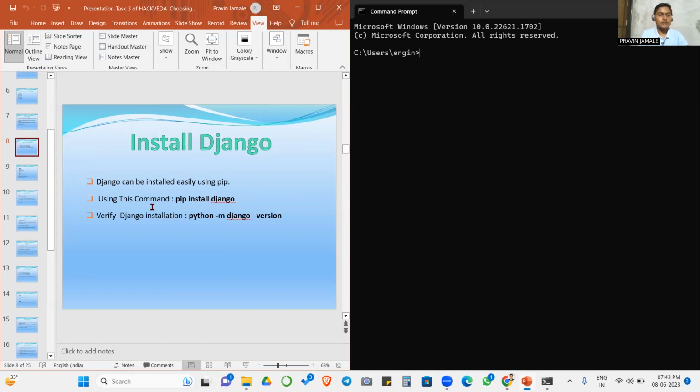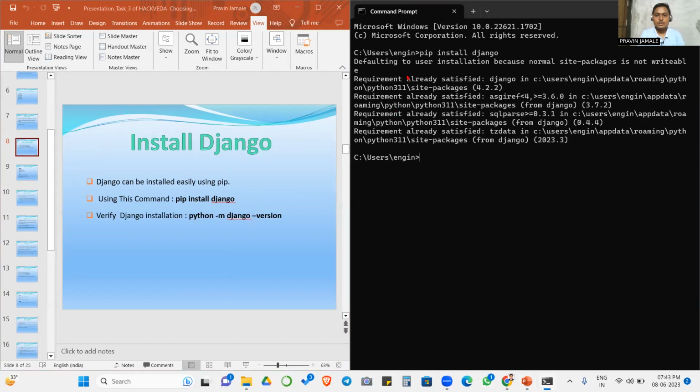Thank you. We use this command, pip install Django, so that we can install this Python web framework. After typing this, we press enter, and we can see that I have already installed it, so it says requirement already satisfied. If it is not installed, then it will be downloaded from the internet and put on the system. After that, we can check whether it is available on our system by typing python -m django --version.